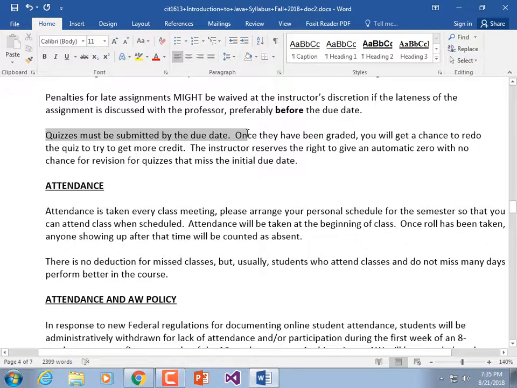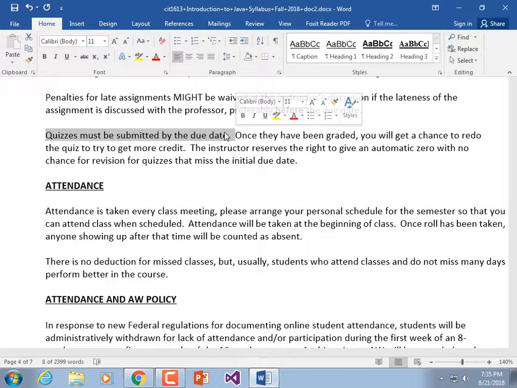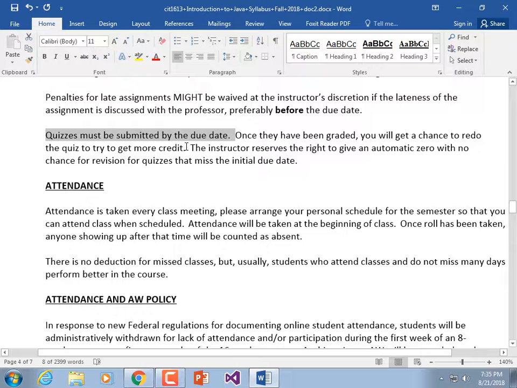Quizzes. You will have quizzes over each chapter. They're not in-class quizzes unless for some reason I feel like they need to be. There'll be stuff that you do at home. Once they've been graded, you get a chance to redo them. You can retake it to get more credit. But if you miss the original due date, I might just give you a 0 and not let you retake it. Probably not, but I reserve that option.